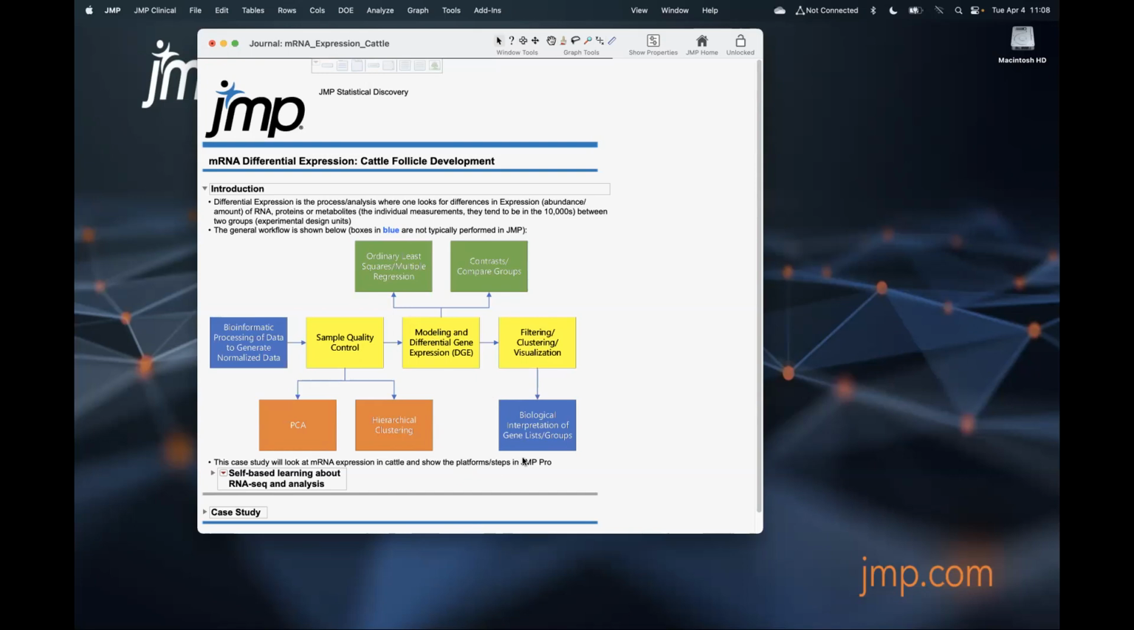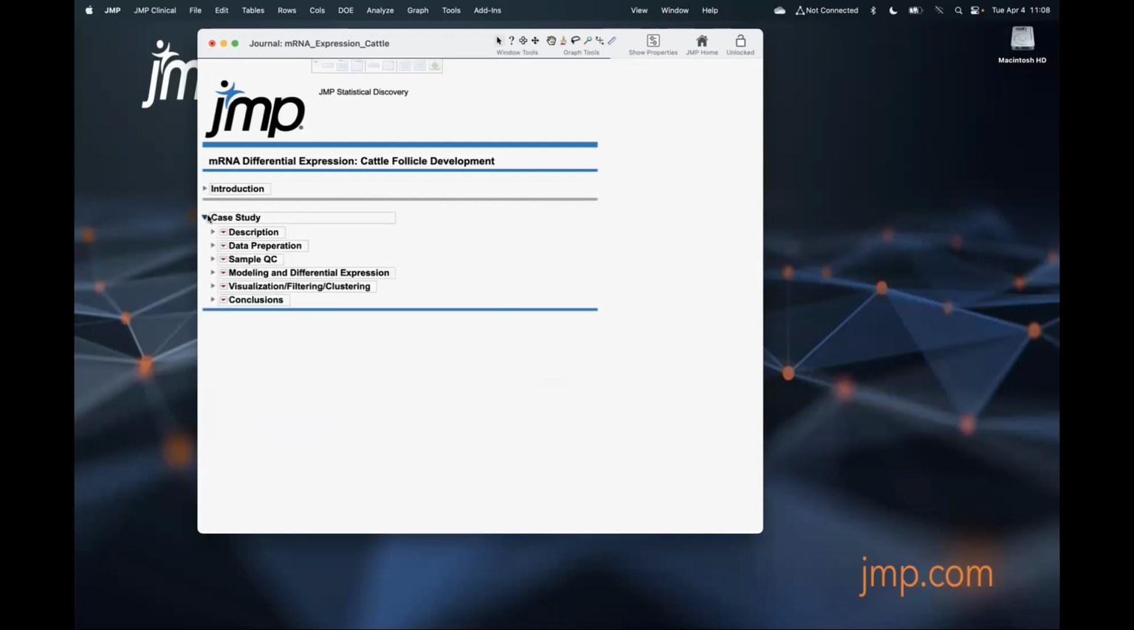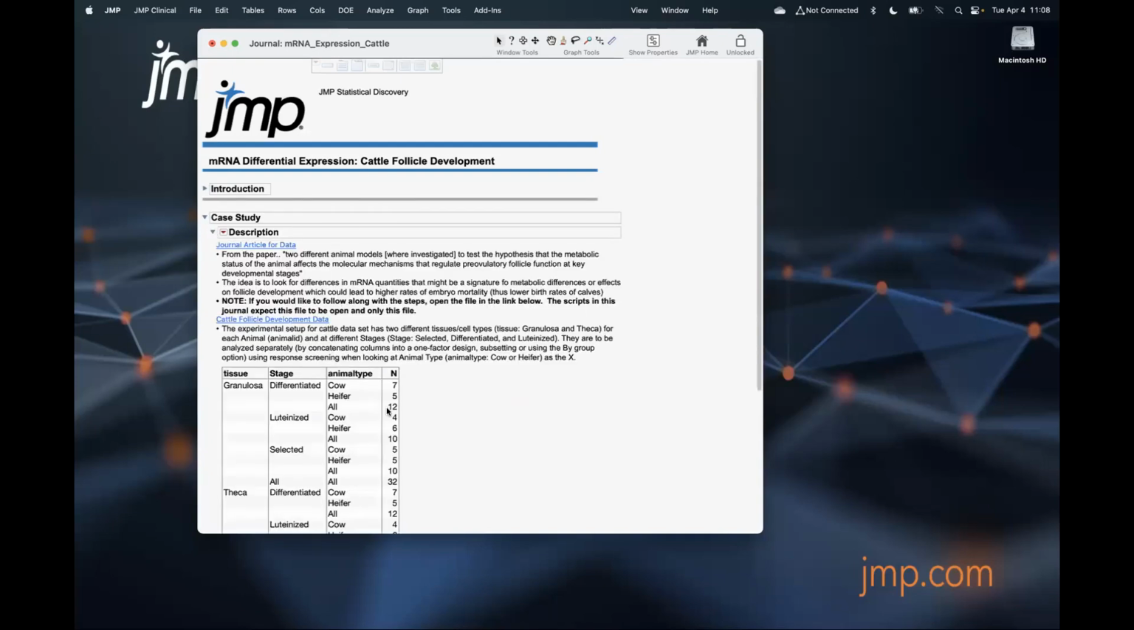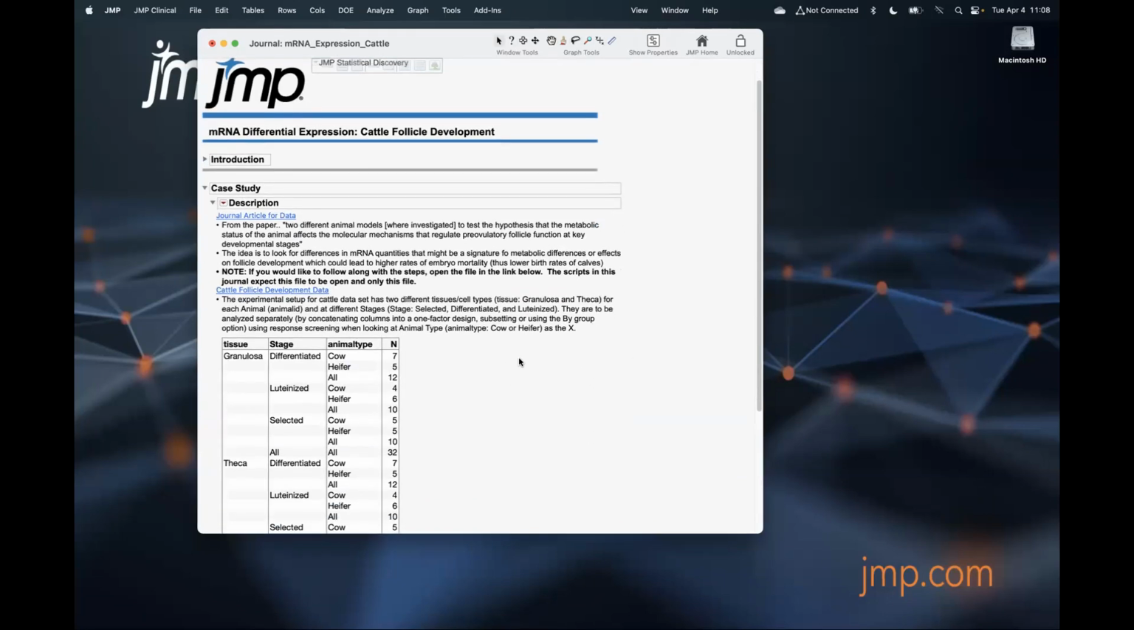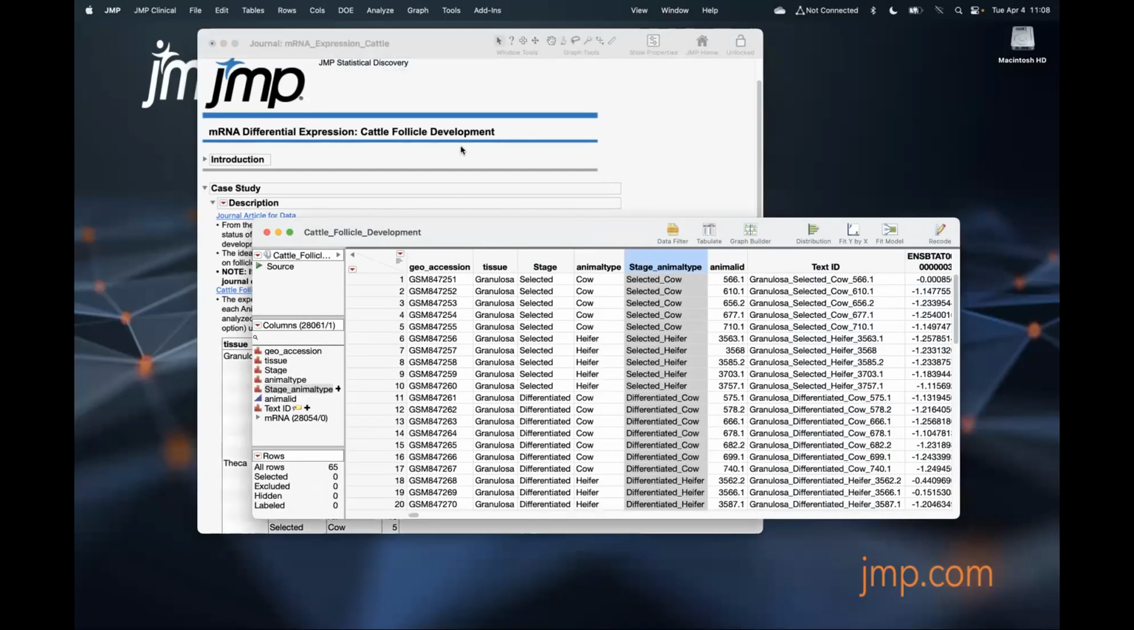And in this particular use case, we're going to look at cattle follicle development. So this is count data, and that's what we're starting from. This is the case study. Again, I'm not going to read through all of this, but there's a link for a journal article. I even have a link for the data, right? So we're going to pretend and follow along.